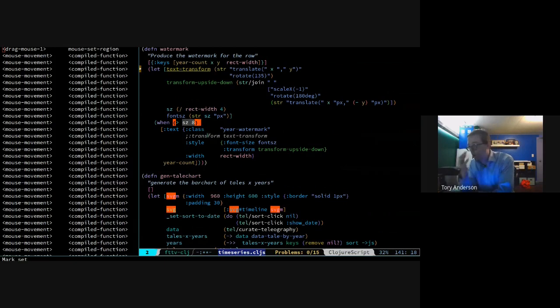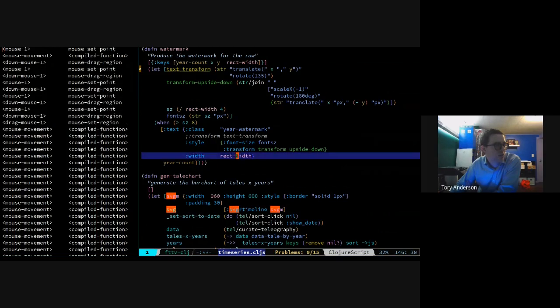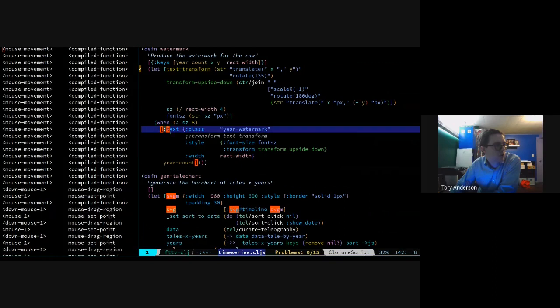So we're not going to bother showing which year goes with the bar if there are 30 bars and they're all pencil thin. But if there are only 4 bars and they're wider, then the size will be enough that we're going to show a text element, and it's going to have a class called year watermark. It's going to have a style, which will be in addition. So this is an inline style, as opposed to anything that applies from the class and the CSS style sheet. And then it's going to have a width as the rectangle width. So it's going to create this data structure here.